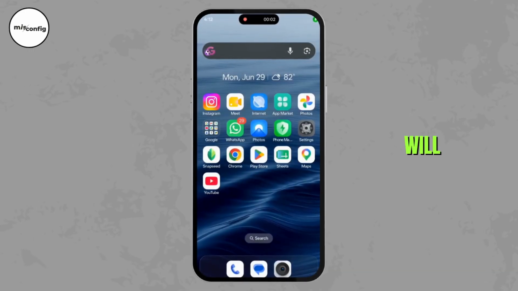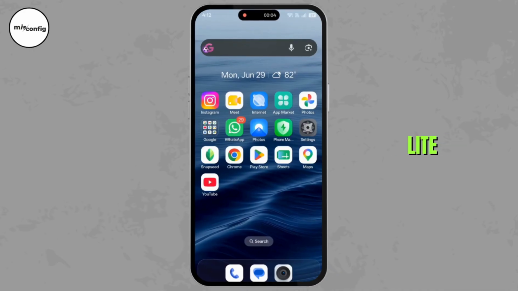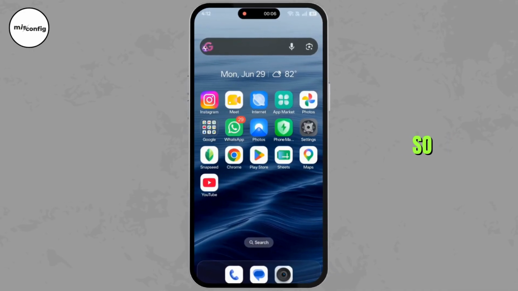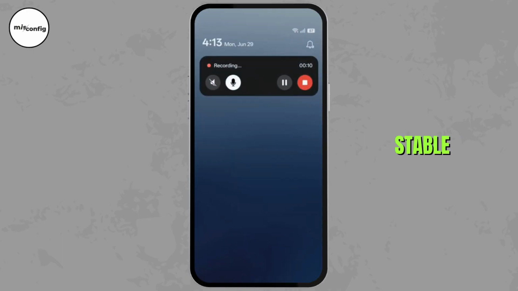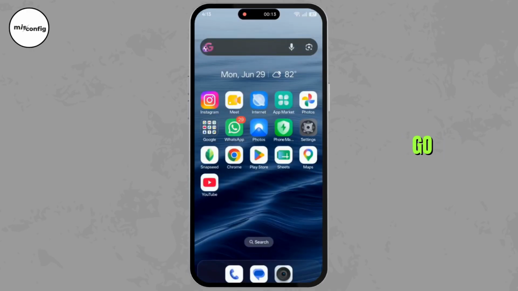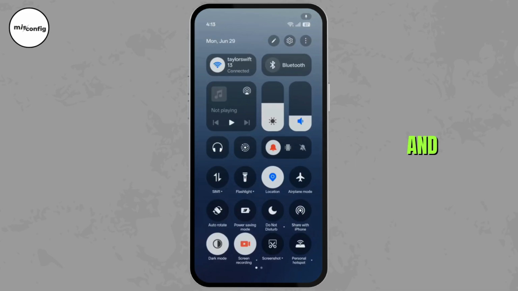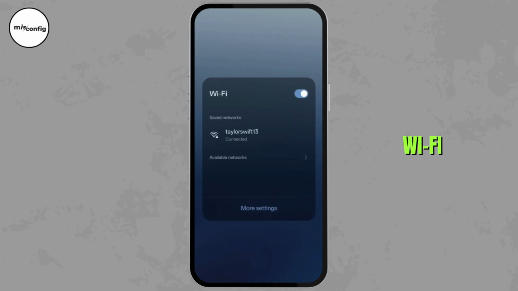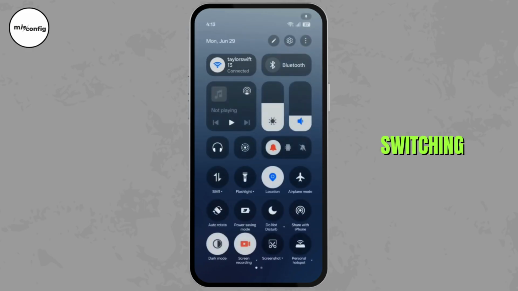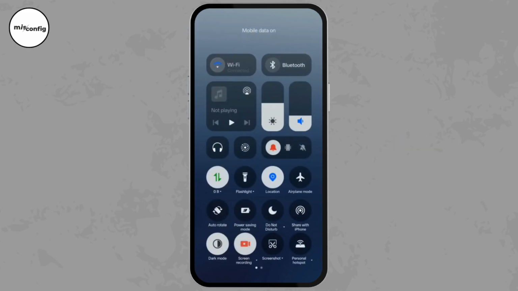In this video, I will show you how to fix Facebook Lite message not opening problem. So first of all, what you need to ensure is that you're connected to a stable Wi-Fi. Go to your control center and check your Wi-Fi if you are connected to a stable one or not. You could also try switching between mobile data and Wi-Fi.